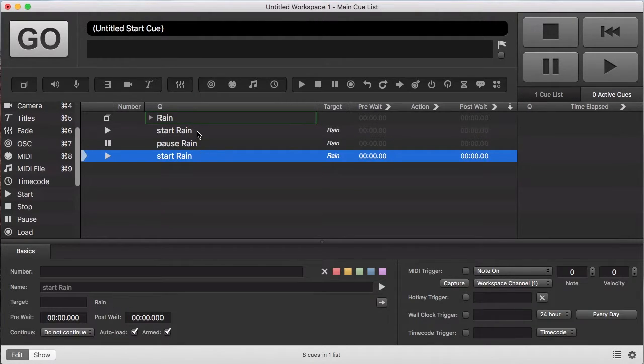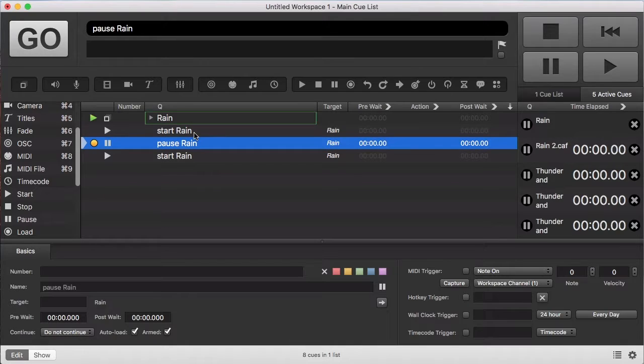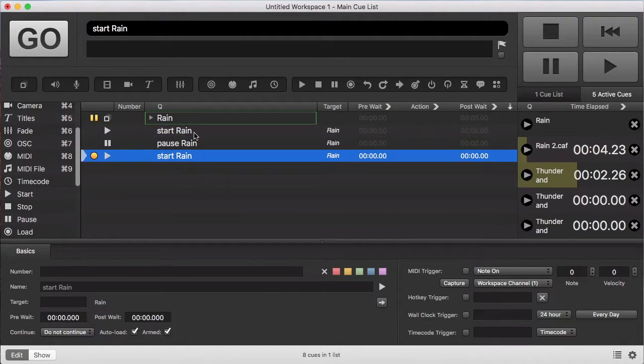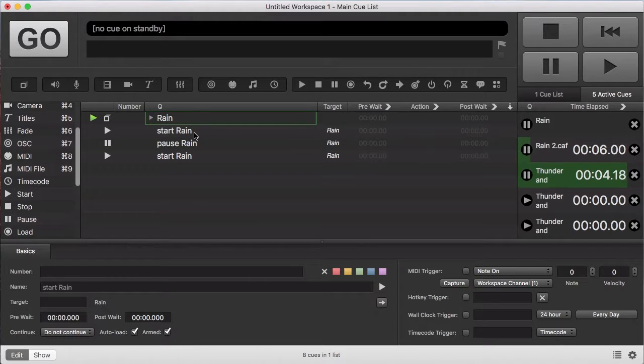Now if we play the first cue, which starts the group, and then we push pause, everything will stop exactly where it is. Now when we're ready to start again, just push the next start cue, and it will continue from exactly where it got to.